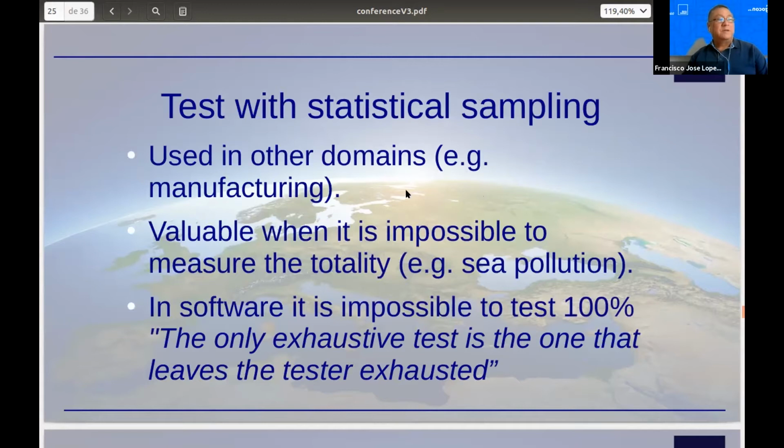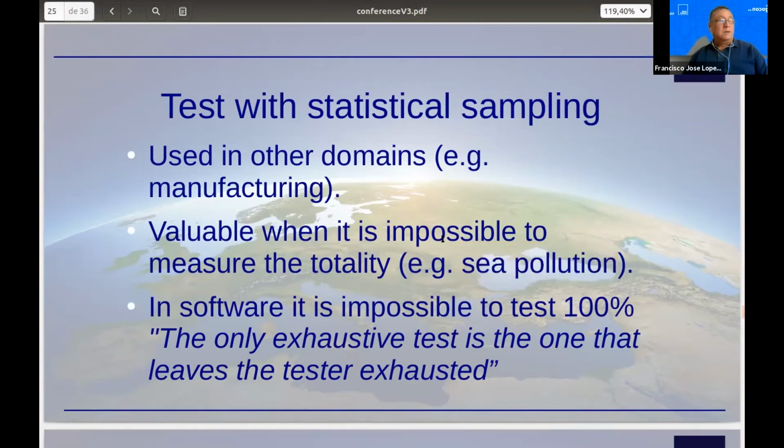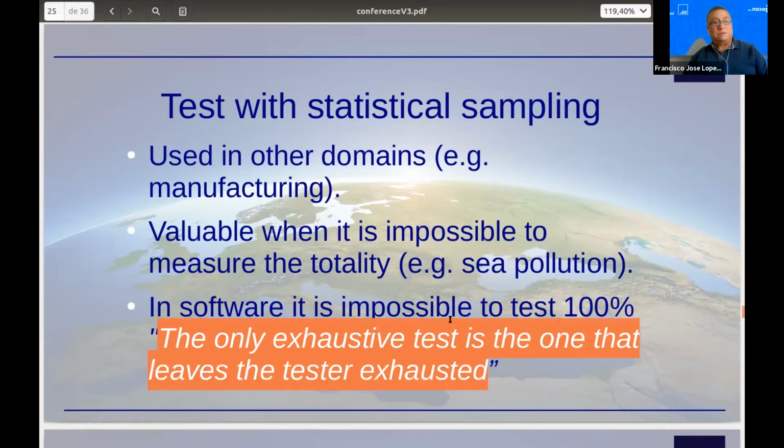Now, statistical sampling is probably used in our industry, for example, in a bolt factory. You don't have to measure every bolt in order to find out the quality of the production, but instead you use statistical sampling. It is also used when it is impossible to measure the whole population. Think about, for example, sea pollution. You have to take a sample. And in software, you know the saying that goes, the only exhaustive test is the one that leaves the tester exhausted.